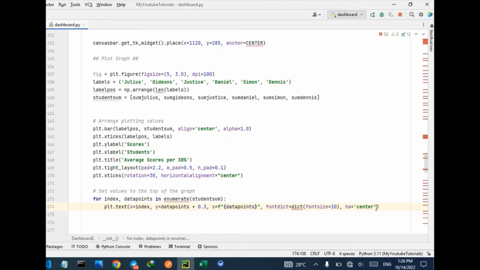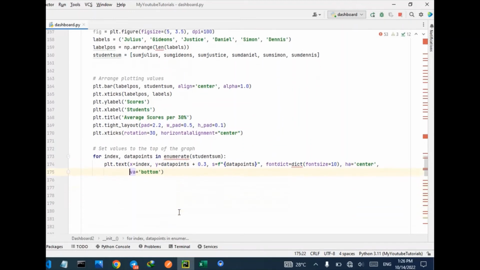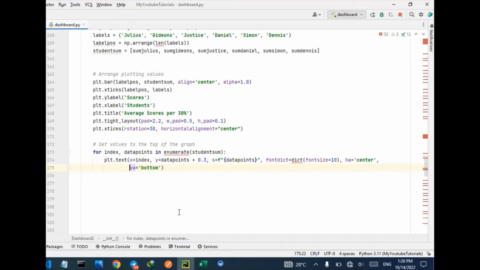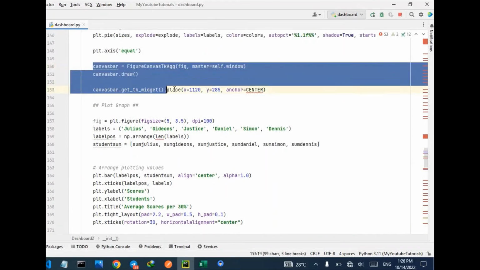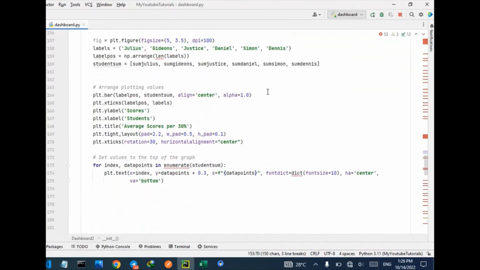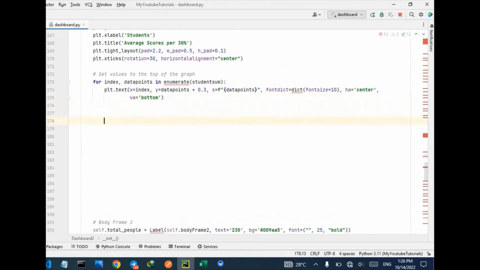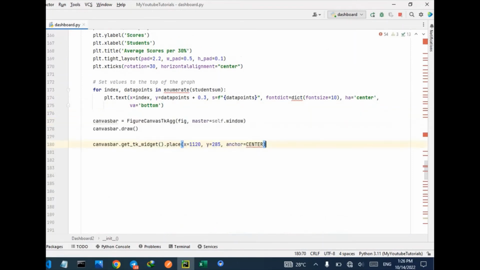Okay, we are done. We are left with one more thing. We need to put it on our window. So we have our V. It should be bottom. Should be bottom. Okay. So like I said, we are left with one more thing. So we want to put like what we did here. So let's copy this. So we want to put this thing on our window as well. So we are done with the graph, we just want to place it on our window.